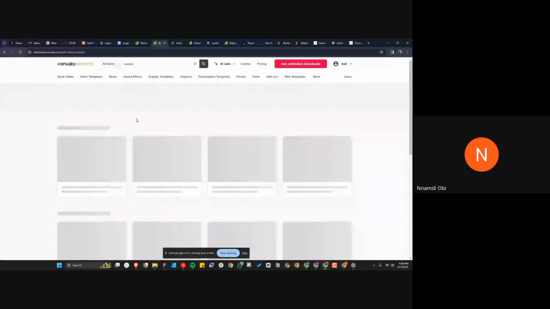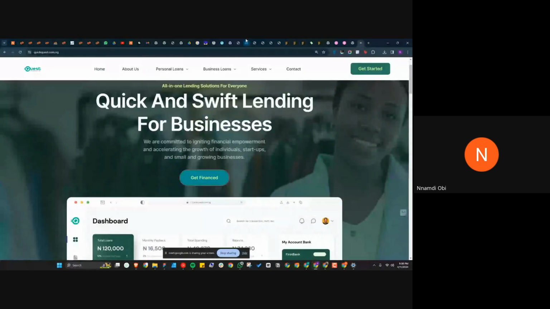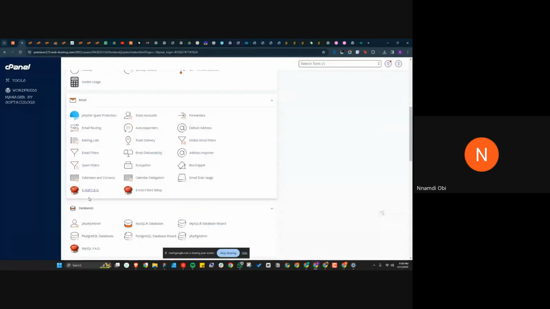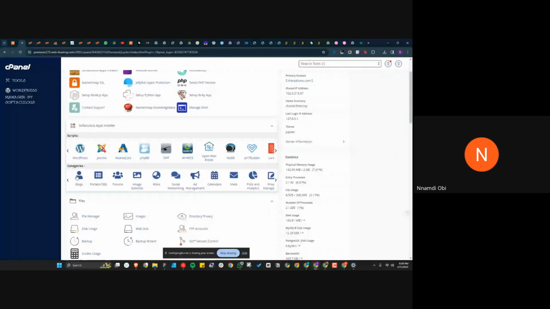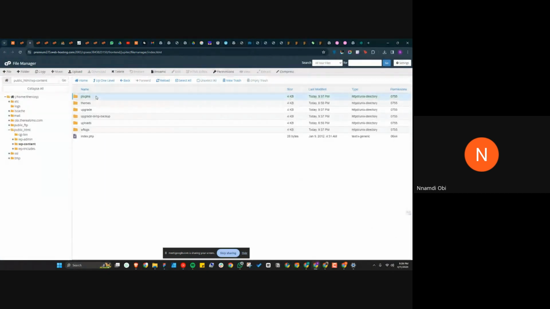Also, if you want to install a plugin but it's not installing from the plugin installer, just go back to cPanel. When you go to cPanel, what are you looking for? You're looking for your file manager. At your file manager, you go to public HTML, you go to WordPress content, and then you go to plugins. And then you can install your plugin.